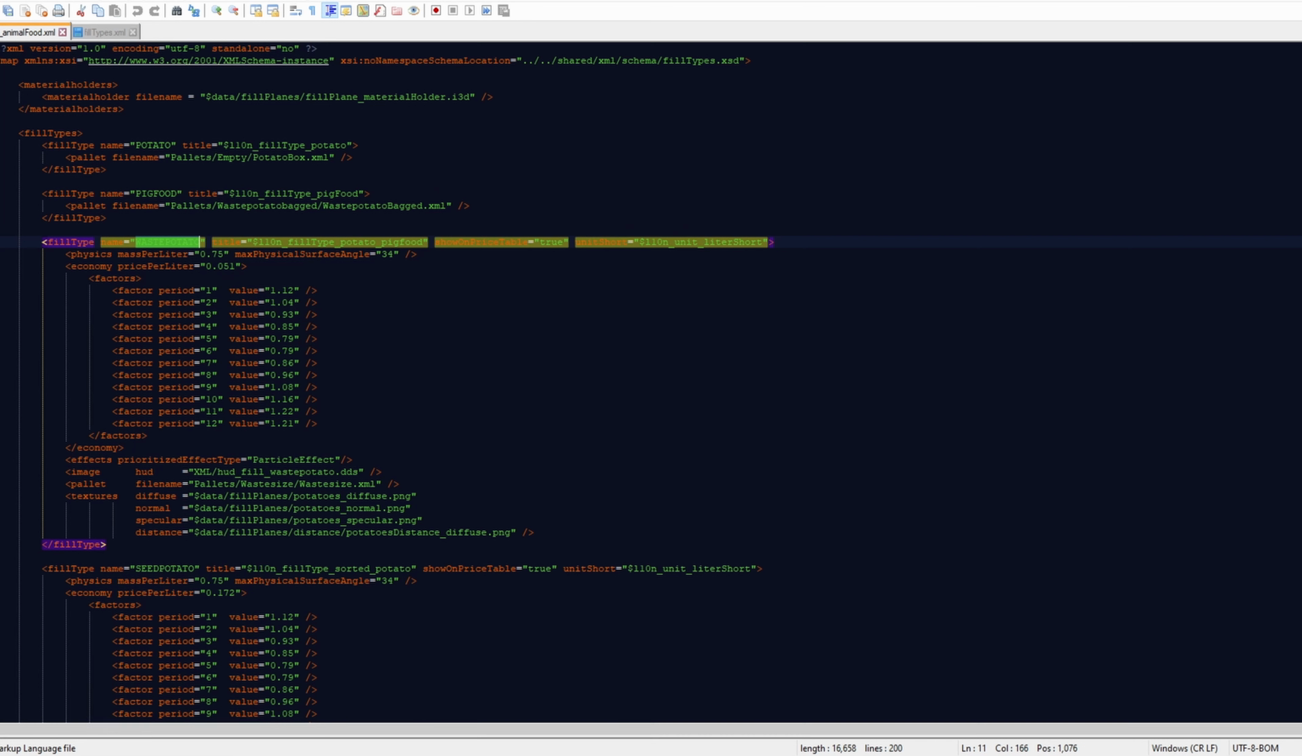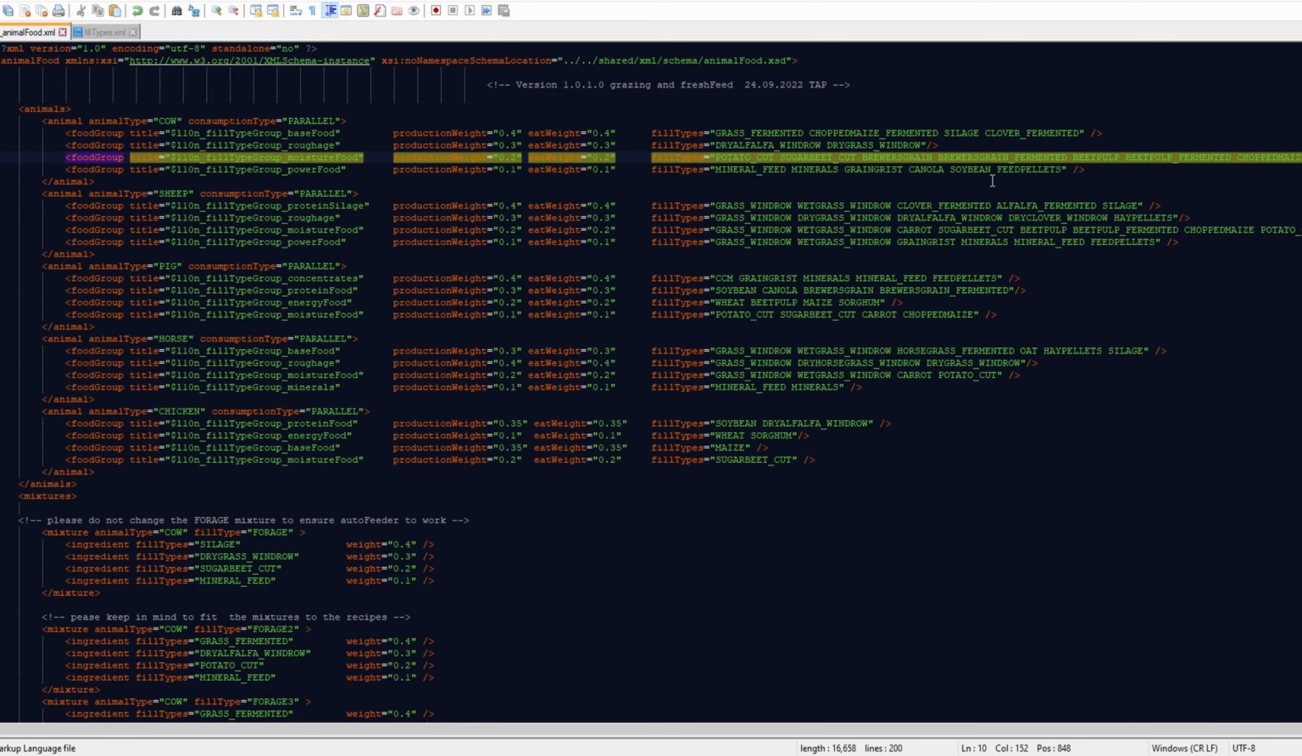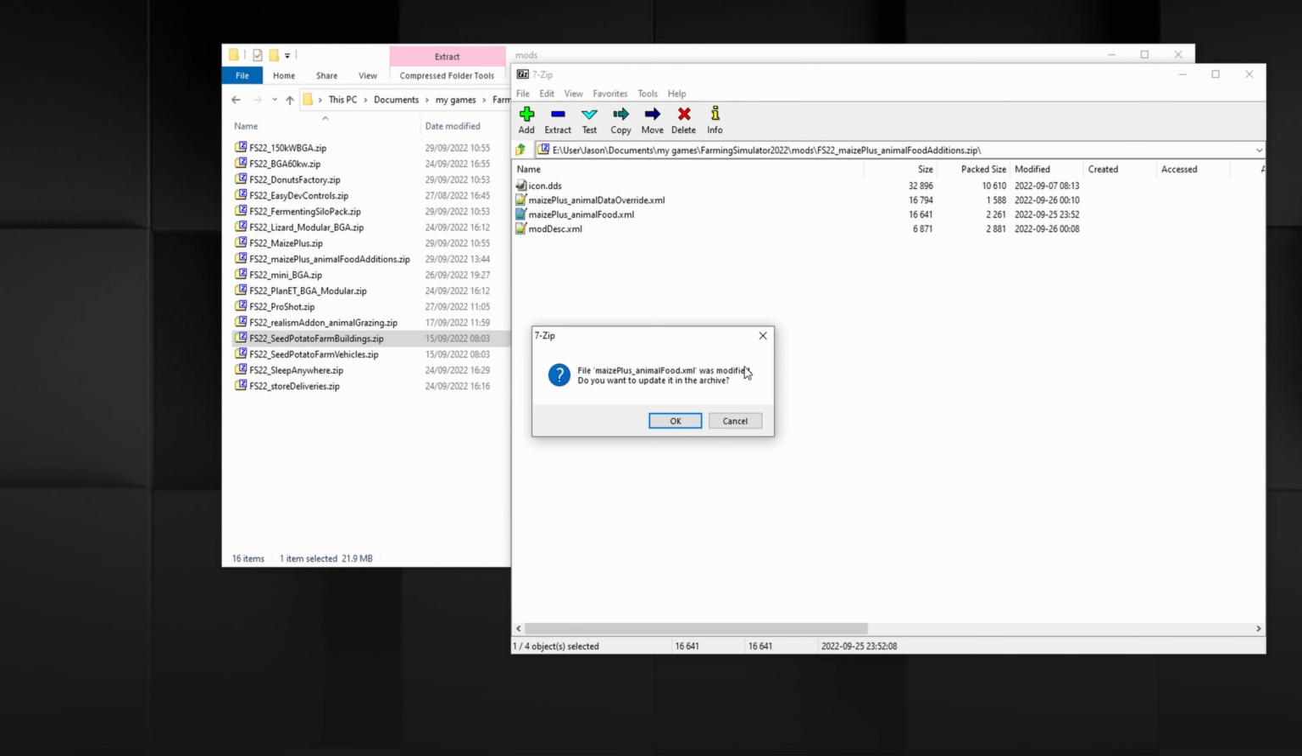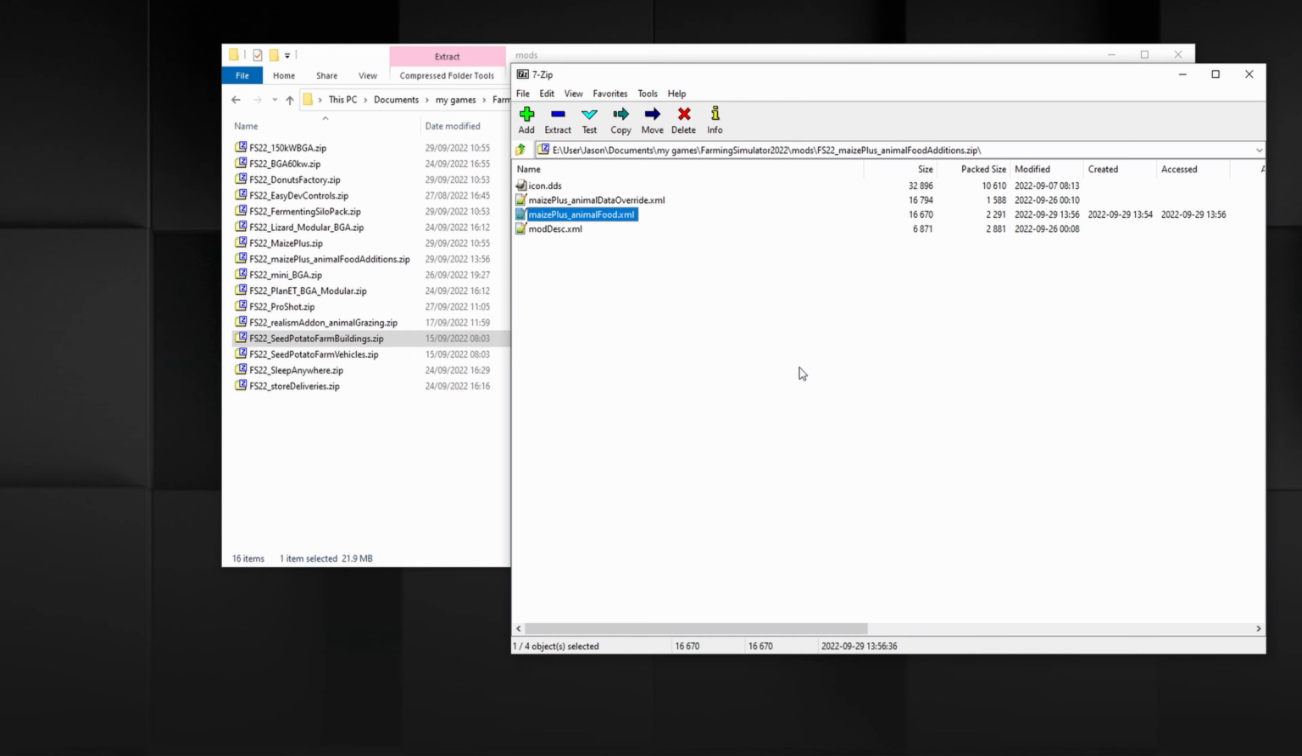I did this before if you've seen that previous video, and we're going to stick those in the moisture food. So we can now put waste potatoes in the moisture food, and we can put clover silage in the silage bar. So let's save that with Control S. Then we're going to close this, and close that, and where it says update the archive, you want to click yes, and I'll see you in the game.